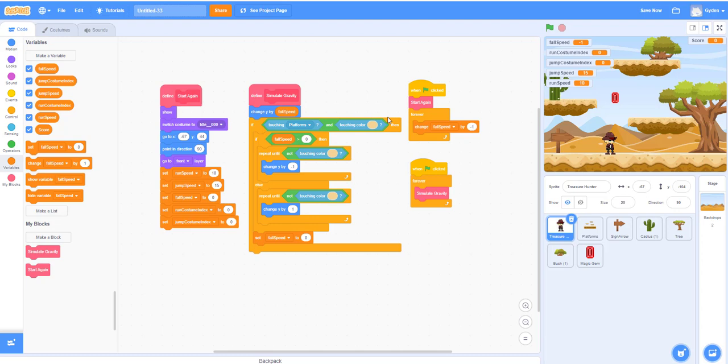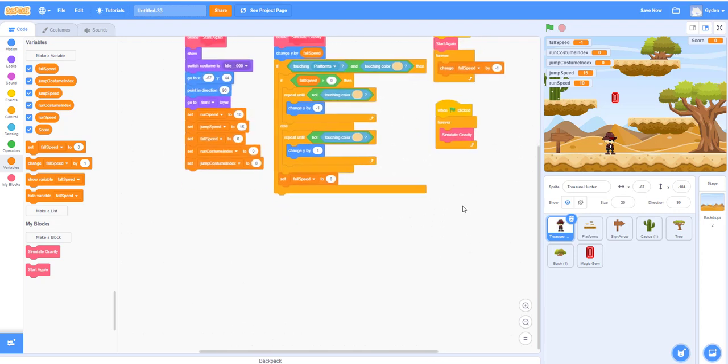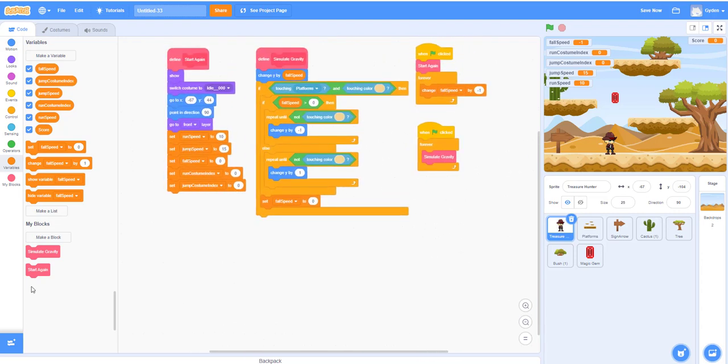Where we left off last time, we're going to make the ninja, I mean, not the ninja, the treasure hunter sprite run around and jump today. What we need to do, similarly to the simulated gravity, is define a new block. Creating a new block, defining a block, is actually a good way to do programming. This way you can separate your methods.